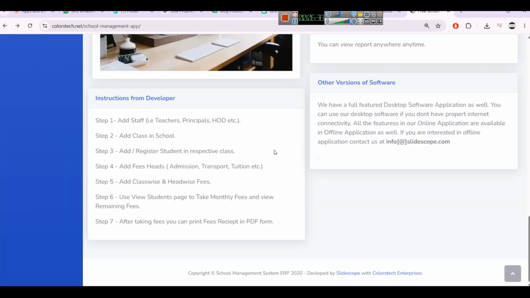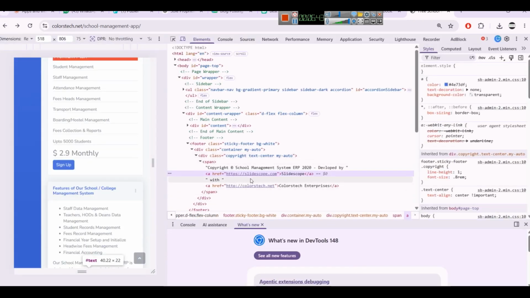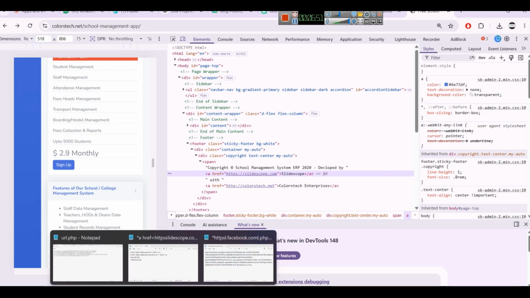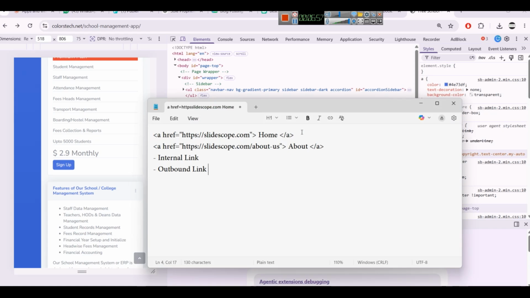If we go back to this website and simply inspect it, here you can see a href is equal to Slideshow. No rel attribute, nothing is written. This is a do follow link. This particular link is a do follow link. When we give another link, a backlink like this or whatever you call it, whenever a link is given in this way, it is a do follow link. And here we are passing the entire authority of our website to this website.